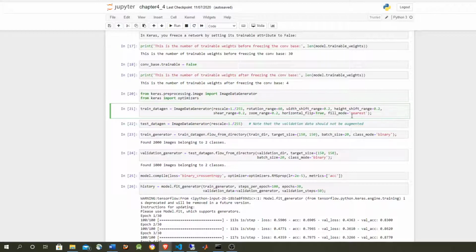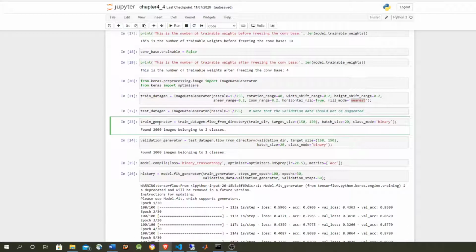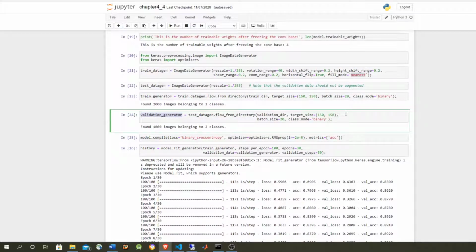And when you rotate an image, you might lose some pixels. So how do you fill them? We choose to use the nearest pixel to fill the lost pixels in rotation. Okay, that's for training. And for validation, we're just going to rescale the output values from 0 to 1. This is called test data gen, but it's for validation, really. And now we're going to pull the images from the folder, size 150 by 150, batch size 20, binary classification, the same parameters. And we get 2,000 images with two classes. Now we're going to get the validation generator, the same validation directory, the same parameters.